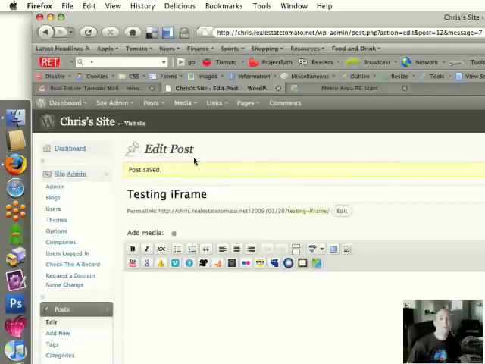Hey, it's Chris with The Real Estate Tomato. In this video, I want to show you how you can frame in a third-party website, or I'm also going to use an example of a Google spreadsheet. I get the question a lot that our clients have tables of data that they want to easily display within a post. So I think the best way of doing that is through Google spreadsheets.